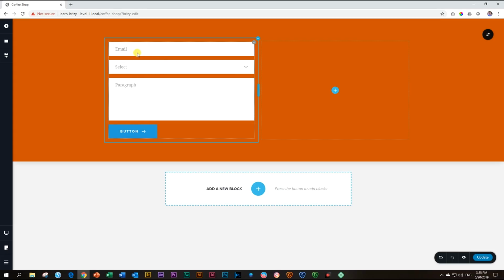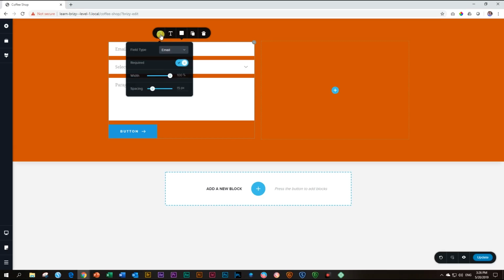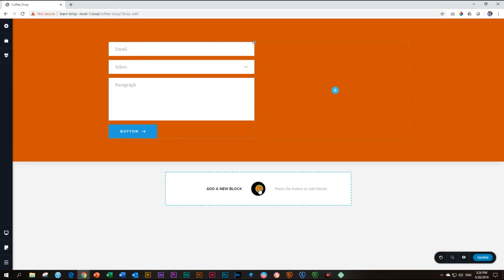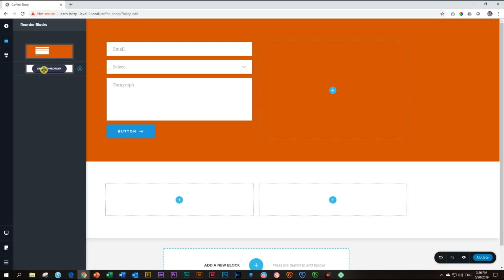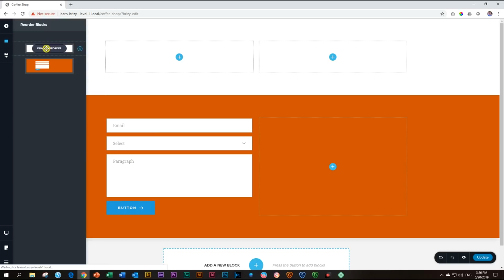To style these fields, you have to click in the field. So we click in the first field. We click on the field icon here, and it jumps to the bottom so I cannot see what's going on here. To overcome this obstacle, we're just going to add a blank block while we are working with this block. So I click here, add a blank block, and I go to the side panel where it says reorder blocks, click on that, and then drag this one up to the top.